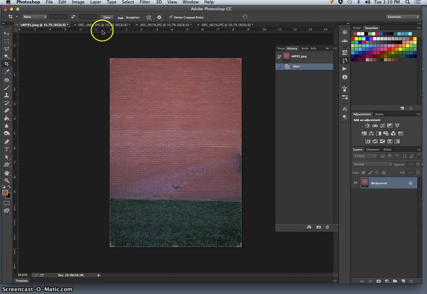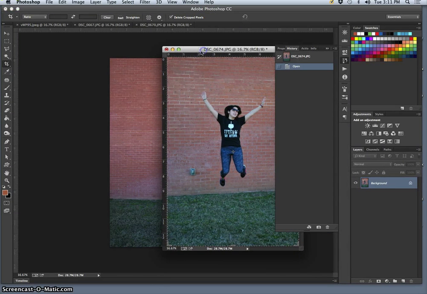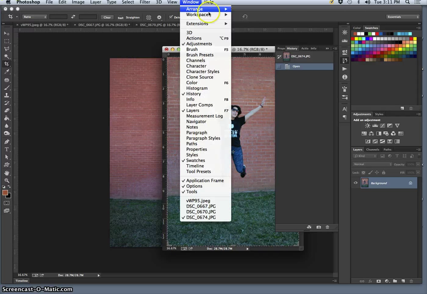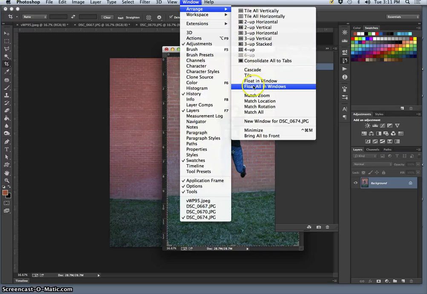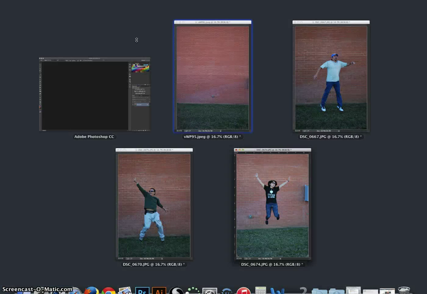Because I want to be able to move them back and forth and composite them together into one image, I want to pull them each out into individual windows. Instead of doing that individually, I can go up to Window, Arrange, Float All in Windows. The other benefit of that is that if I hit F9, it will show me all of them on the screen. This is an in-program window view, and I'll see all the photos I have.